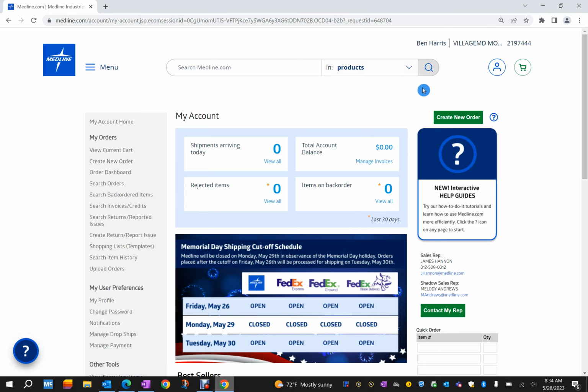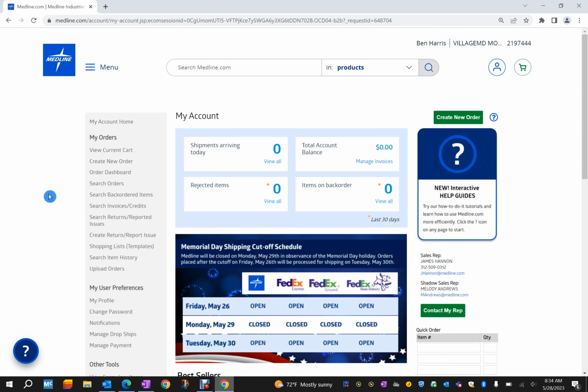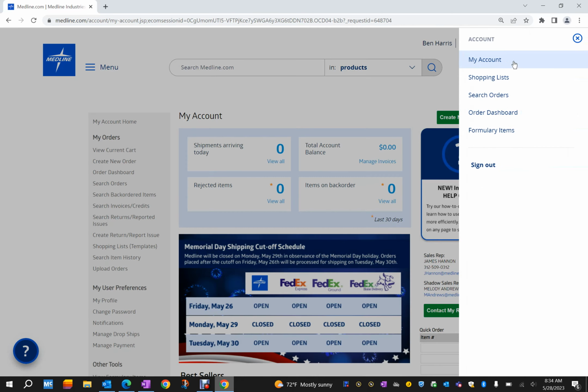Now, on the top right, if you hover over or click on this little person logo, there's some good shortcuts. So these 5 items here, you can always get back to this page right here if you click on the My Account. So no matter where you are, if you find your logo and click My Account, you'll land on your home page. Shopping list, search orders, and order dashboard, those actually take you to the same place. And then formulary items. So let's go through these. I just told you what My Account does.